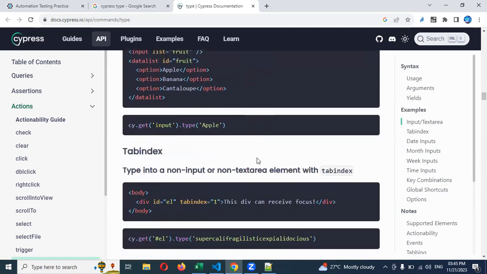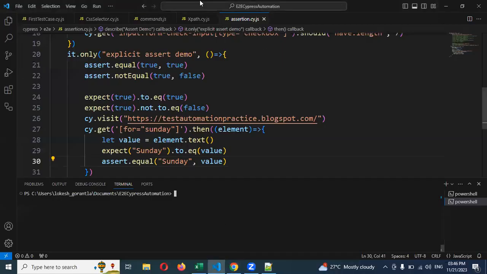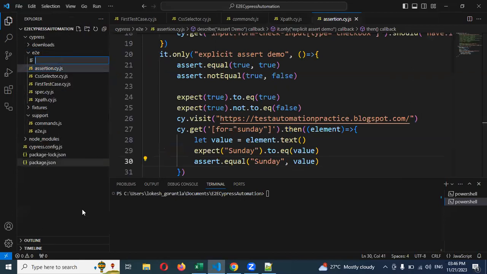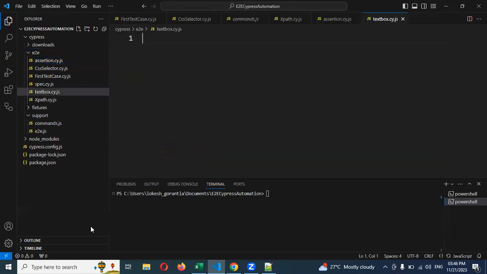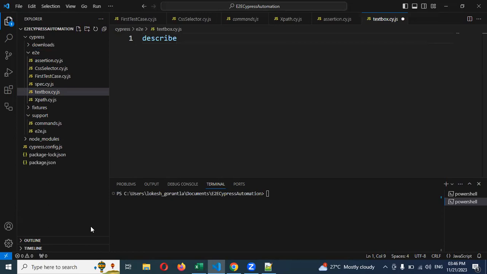Now I'm going to show you a little bit. For this, we can go ahead and create a file by right-clicking and naming it textbox.cy.js. And here I'm going to use describe.